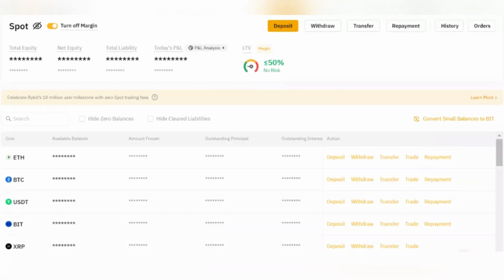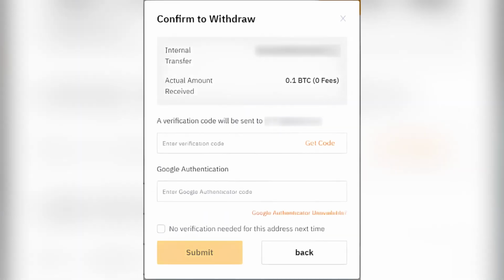Just find the X Empire in your asset list and click Withdraw next to it. Now, since X Empire tokens might not be withdrawable to an external wallet, convert them to USDT first, then withdraw. Once the conversion is complete, you can proceed with withdrawing USDT.